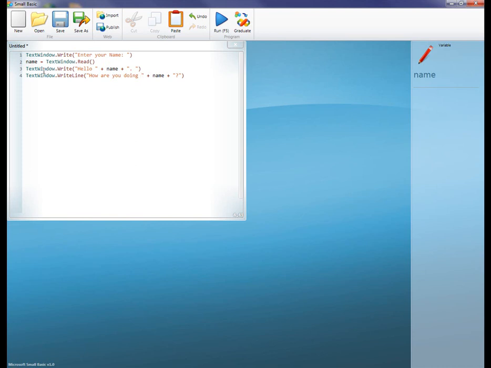But also what happens here in the third line, the computer then writes hello, and then whatever we stored or typed into the computer, and then it executes another line that asks, "How are you doing?" and takes the value of the variable stored in name and writes it to the screen with a question mark afterwards. So let's take a look at that.